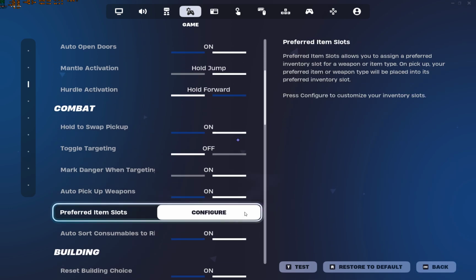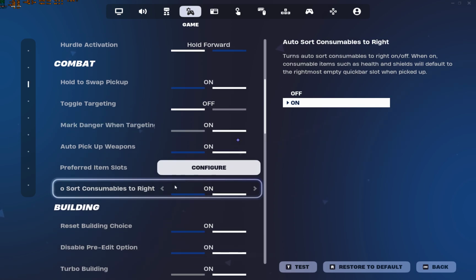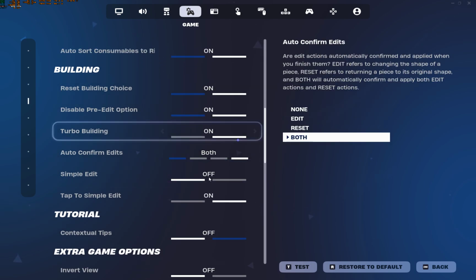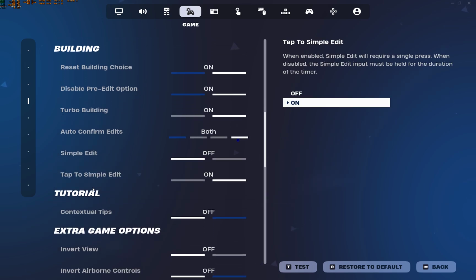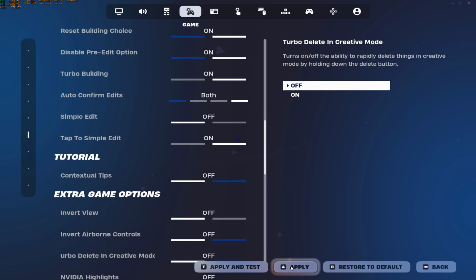Then you can use auto sort consumables at right. You're gonna want to use this. This is a really useful setting. For this, I want to keep everything off except simple edit. And when I use simple edit, I like to use tap to simple edit, but I don't use it that frequently. Contextual tips, you don't need that if you're not a beginner.